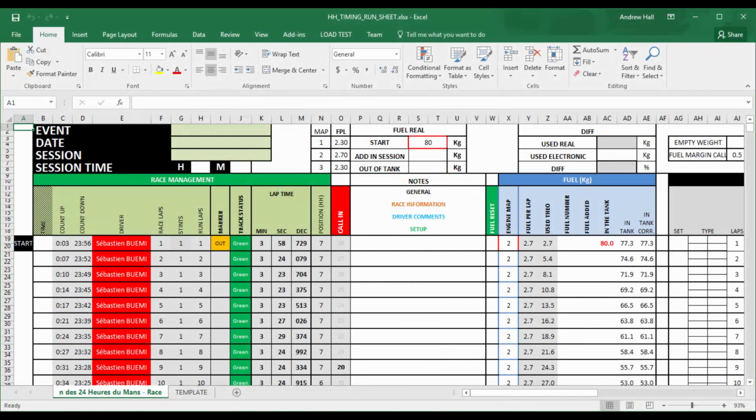We have created a run sheet that we can provide to our customers. If you are interested to use this, please contact us and we can provide you with the Excel file and the HH Excel export profile that you can import into HH Timing.